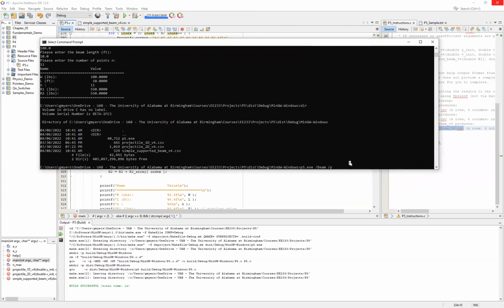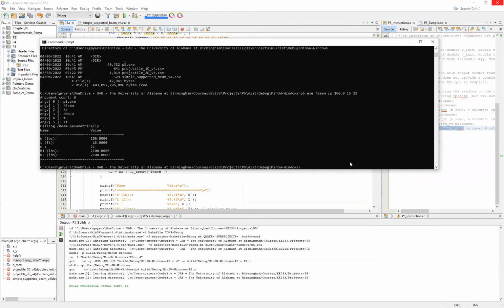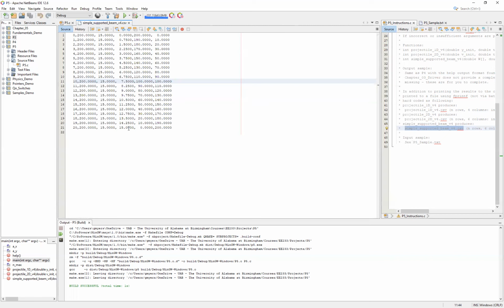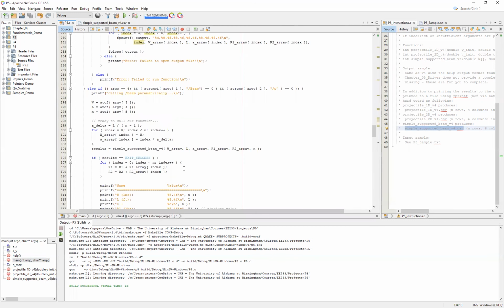And just for a little bit of variety, I'm going to change this up a little bit. I'm going to go ahead and do 200. And I'm going to specify a beam length of 15. And I'm also going to specify 21 points, just so we see how this would change. And you notice our table changes, but more importantly, so does our file. And so at this point, you can feel reasonably confident after doing a couple more tests that you have completed your P5. You still want to, once again, go back and revisit this and introduce a little more validation on your arguments. But hopefully you found this video useful.